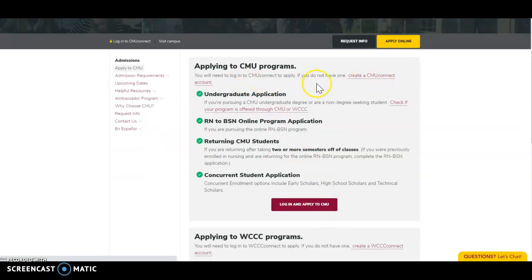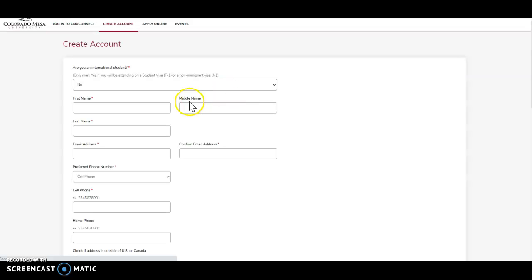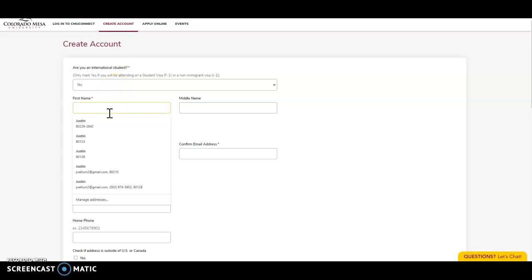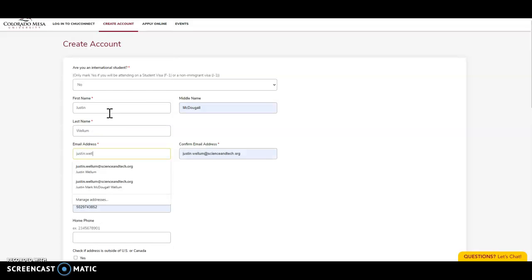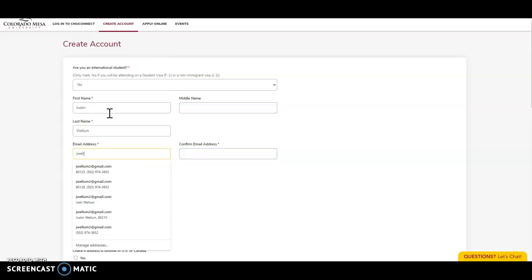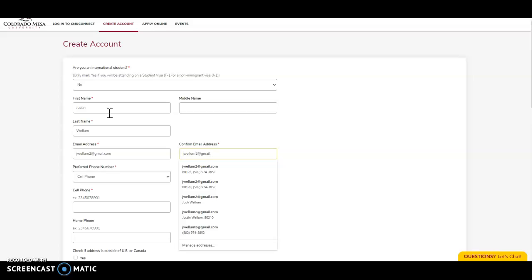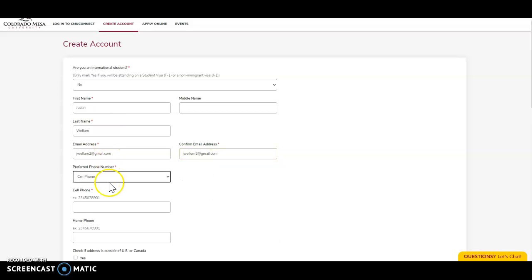Looks like we need to create an account to do that. Go ahead and start creating your account. Are you an international student? You should click no. Put in your information. Again, use your personal email for this. Put in your cell phone number.